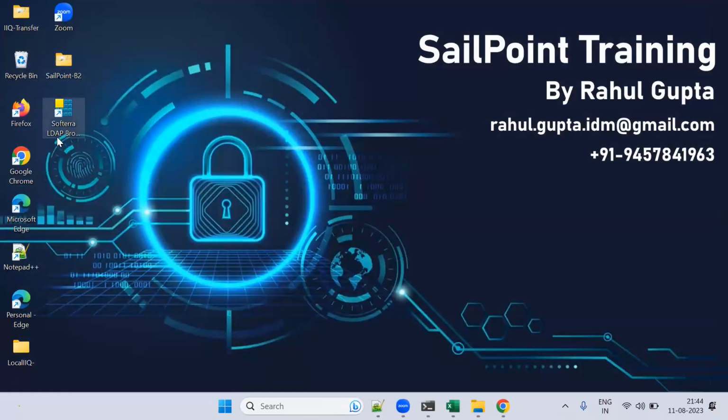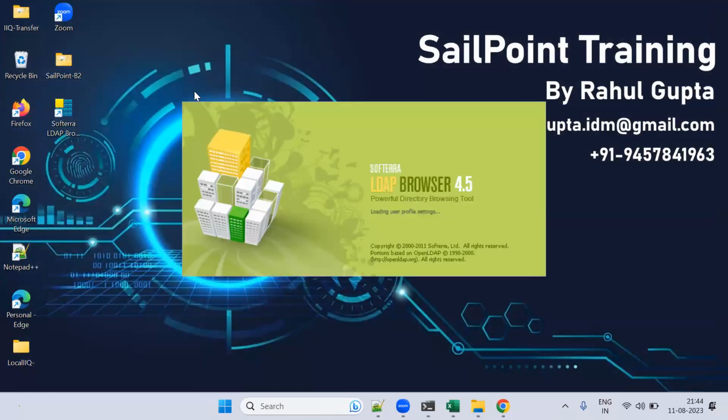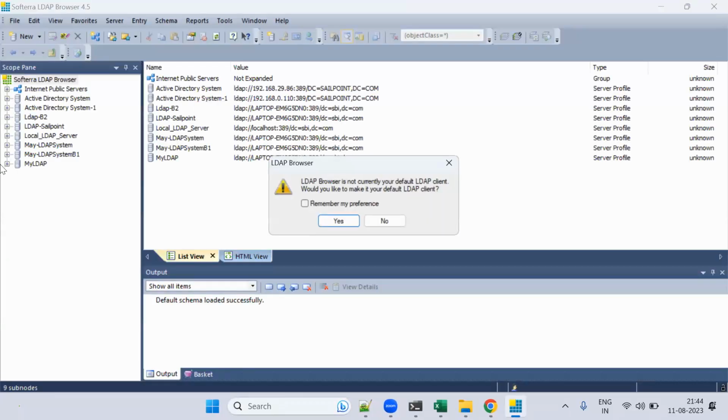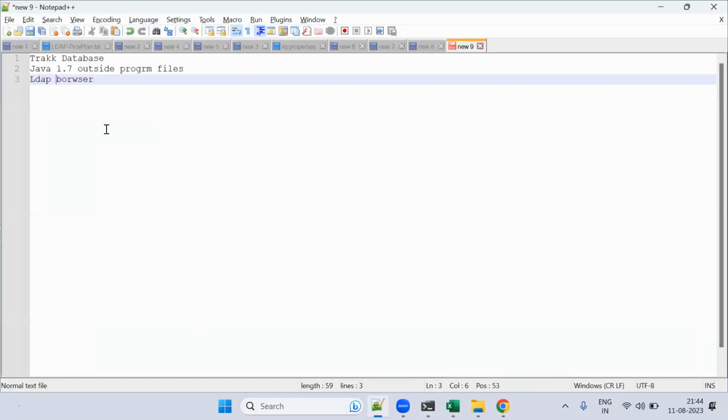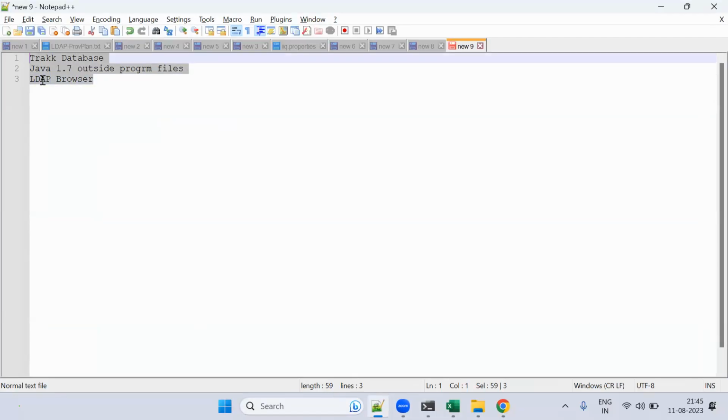So installation is complete. Okay, now you see this software LDAP browser 4.5 in your machine. That's it. This has some previous setup you can ignore. Okay, you will see the fresh one. So these 3 software you need to set up in your machine. Okay, so just set up this.